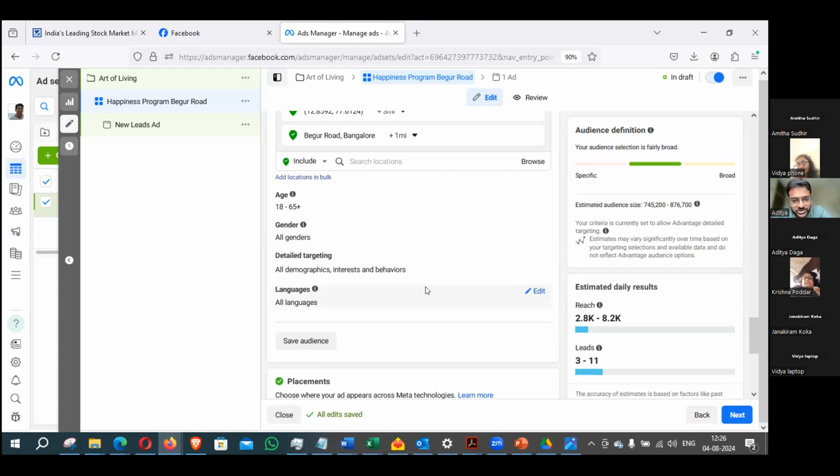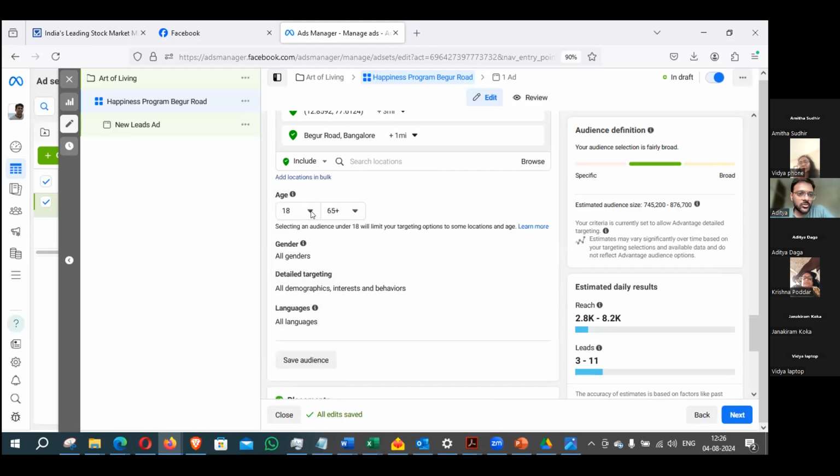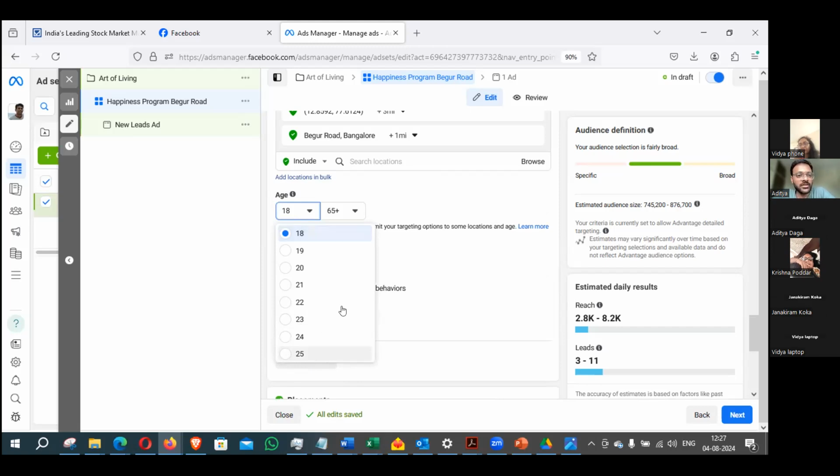So you see age, gender, and detailed targeting option here, right? You will select the age group here. As far as we have run campaigns, we usually go for 20, 21 plus only, because sometimes 18 to 20 year olds are not very inclined towards yoga and meditation. But if you are running a course campaign and your focus is to get youth only, then you can run 18 plus campaigns. Below 18, you can't run any campaigns.